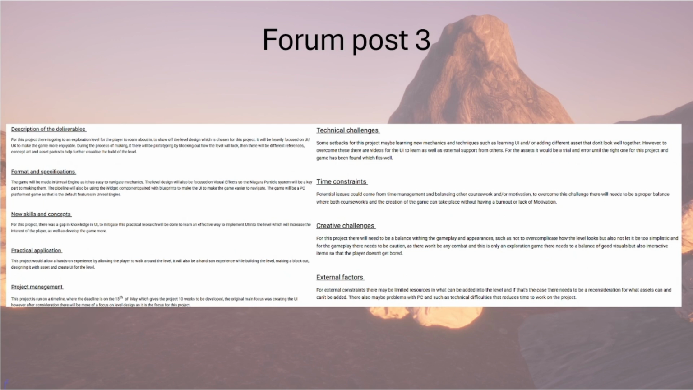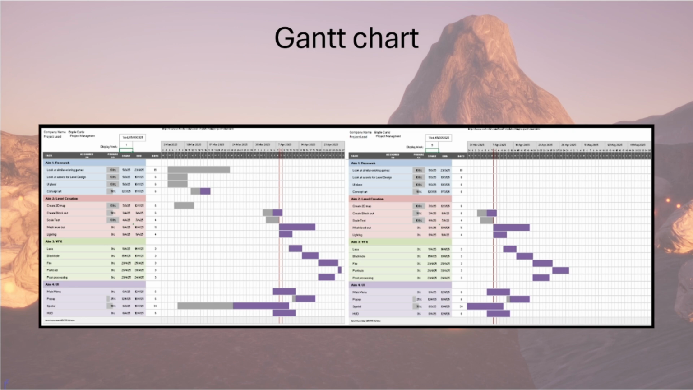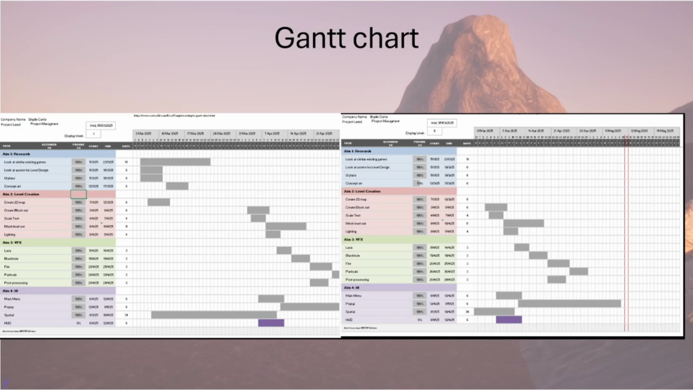For my forum post 3, I wrote down all the challenges that might be there and what skills I can include. This lets me become aware and know my faults. I then made a Gantt chart for my forum post 3 as well. I had already had most of it done by then, but I wrote down every little task and set down if it was complete or not, and then updated the Gantt chart.